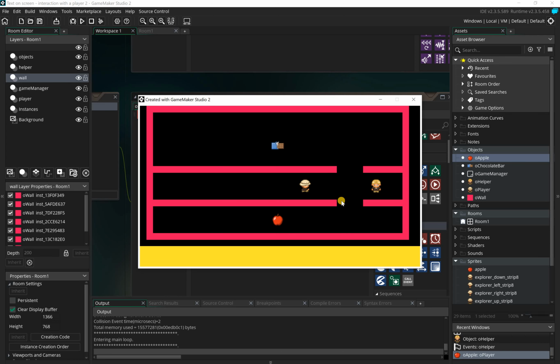Let's go down, let's go down, let's go down. Lovely, the message appears, let's go down, bang, lovely. So now we've got rid of the apple, that's absolutely fine, that's good. And let's go back up towards the chocolate bar. Now we haven't done anything with the chocolate bar at the moment, but we do need to do a test.